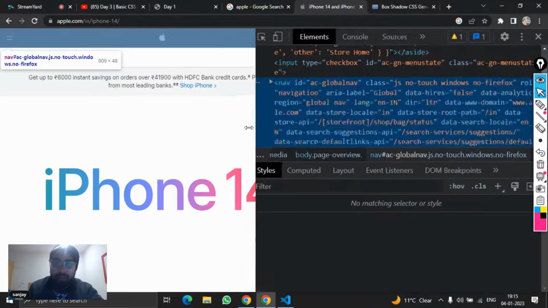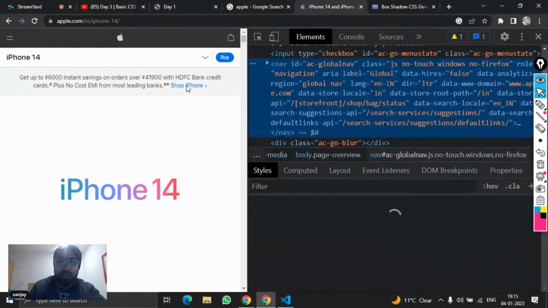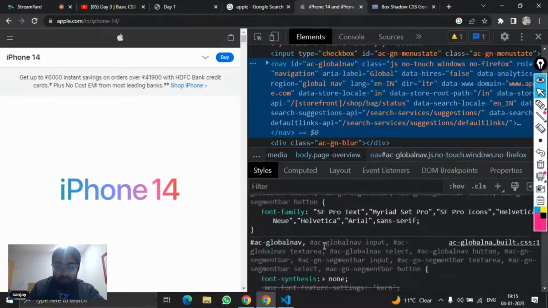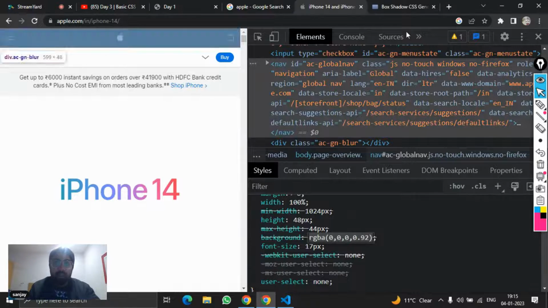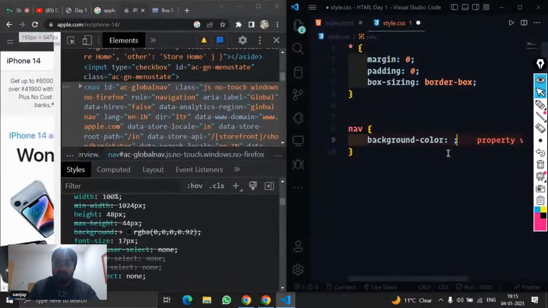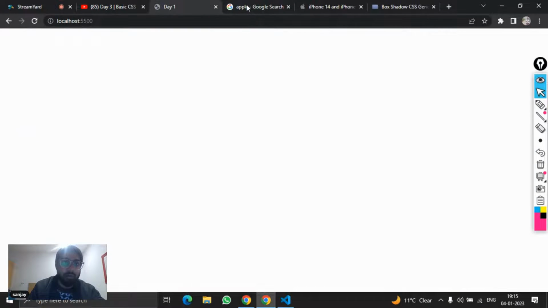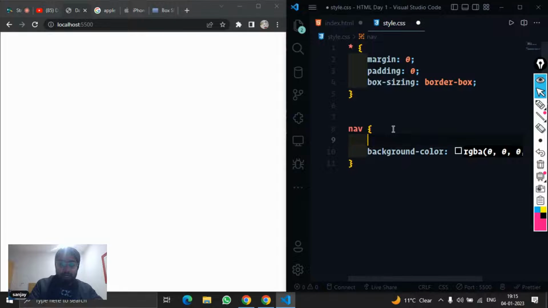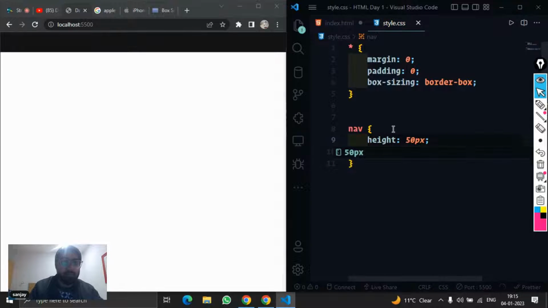Inspect. So you can just right click on any of the elements, click on this inspect here, and you can see the CSS styling. So I think this is the background color they are using. So let me just use the same background color here. I hope they are using this background color. And next thing, let me just give this snap bar a height of, let's say, for now 50 pixels.